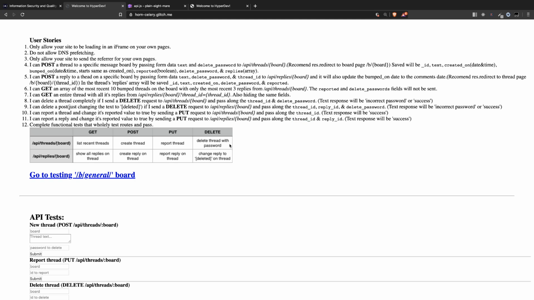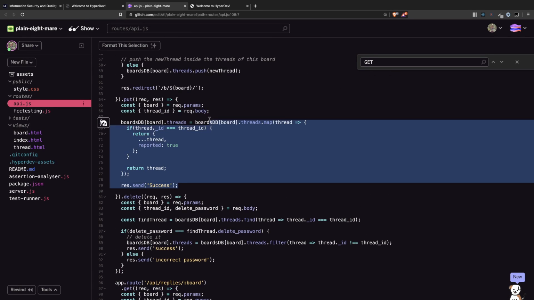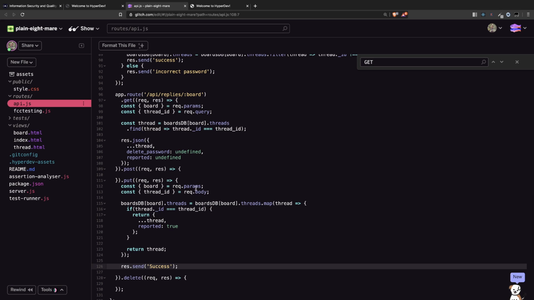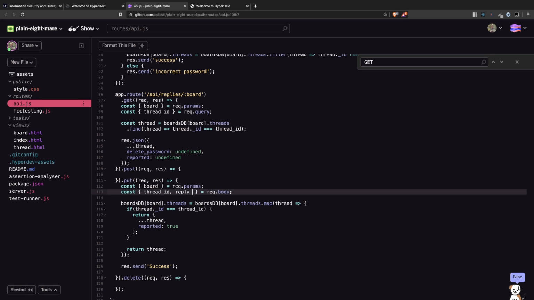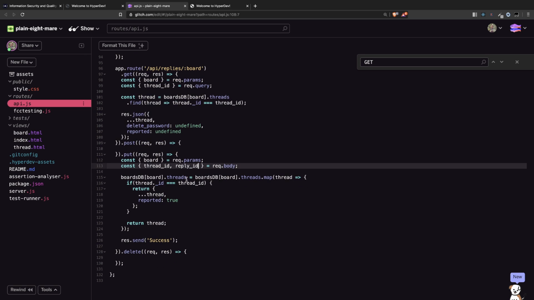Okay, let's do put. So on the put, we get the board, the thread ID and the reply ID, and we need to change what we did here on the put. Here we're mapping over the threads to find the thread with the ID, and when we find that, oh boy, also need to find the reply inside that.